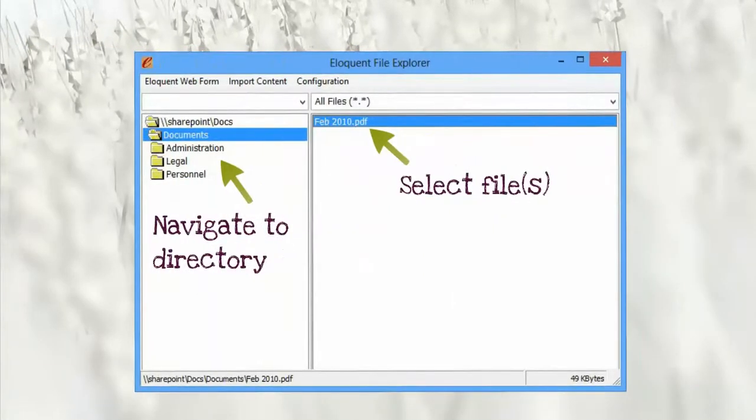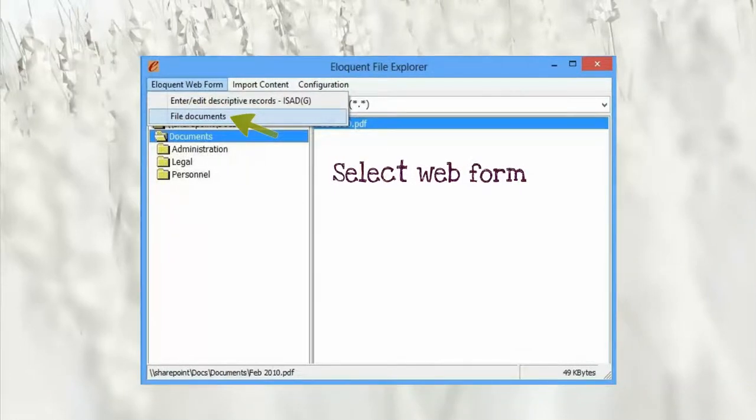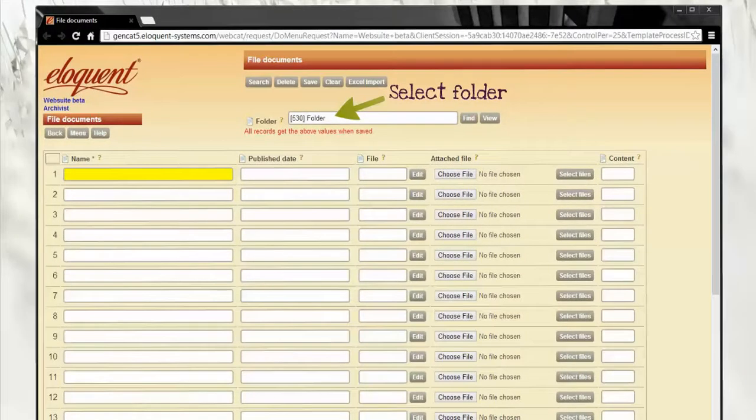Eloquent File Explorer will open your SharePoint directories, and you can navigate to your documents. Select the ones you wish to upload. From the Eloquent Web Form menu, select the appropriate web form. As we've seen before, the web form will open in a new browser window. Retrieve that upper level folder first, then place your cursor in the first row's name field.